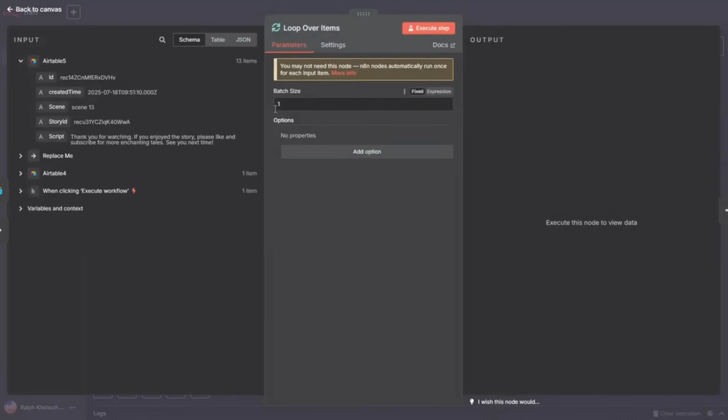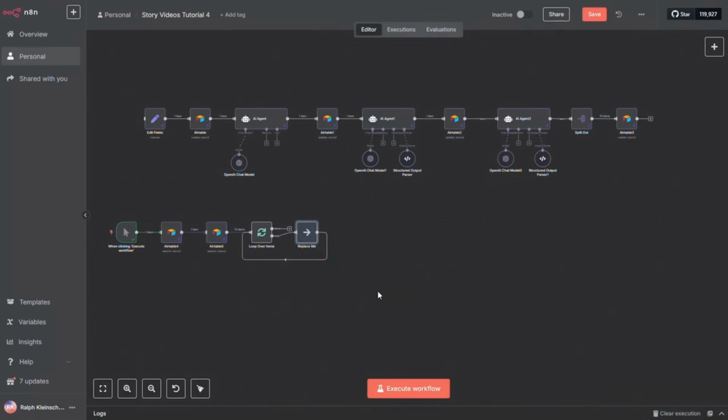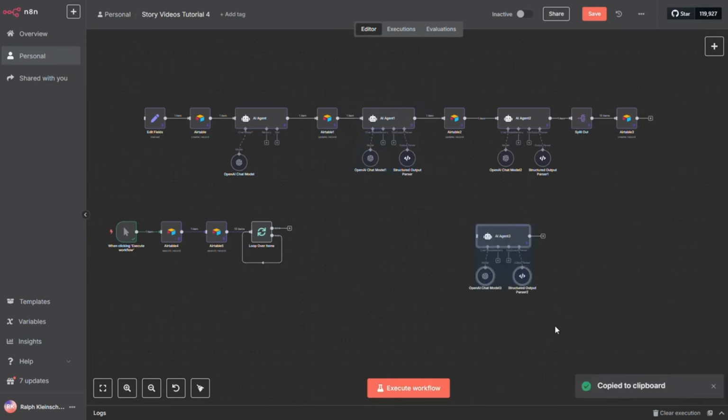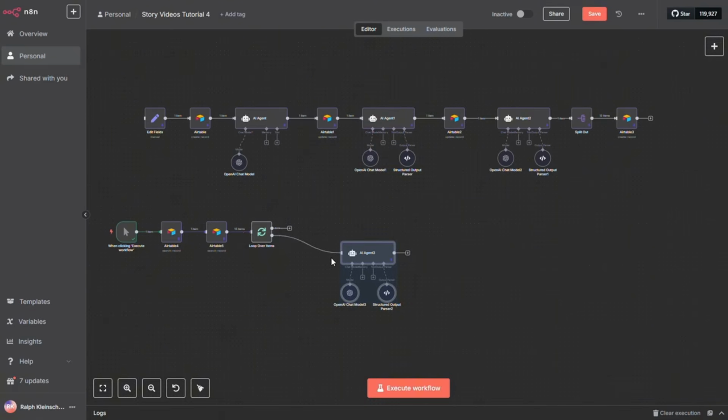Leave the batch size set to 1. That just means we're processing one item at a time, nice and simple. Now, the placeholder node in the loop doesn't actually do anything, so let's remove it. Instead, we'll add in an agent node. Just like before, copy one of the previous agent nodes, and then plug it right into this loop.